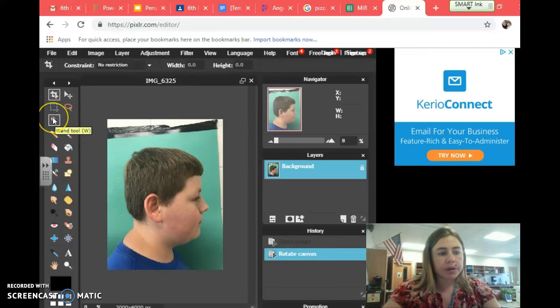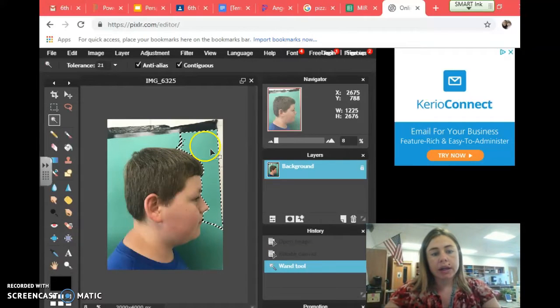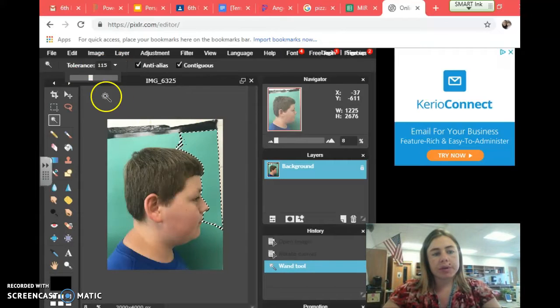Alright, what we're going to be practicing on is your wand tool. And what this tool does is selects color. So if you click on a color, green, and that's why we were on a green background, it's going to select that color. Your tolerance right here, if you up it, that's going to pick green and anything even close to that color green. So I'll just show you.